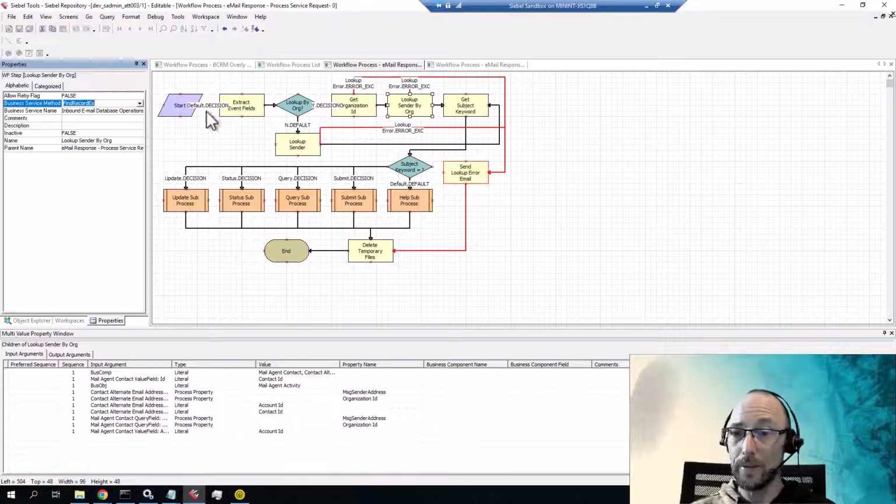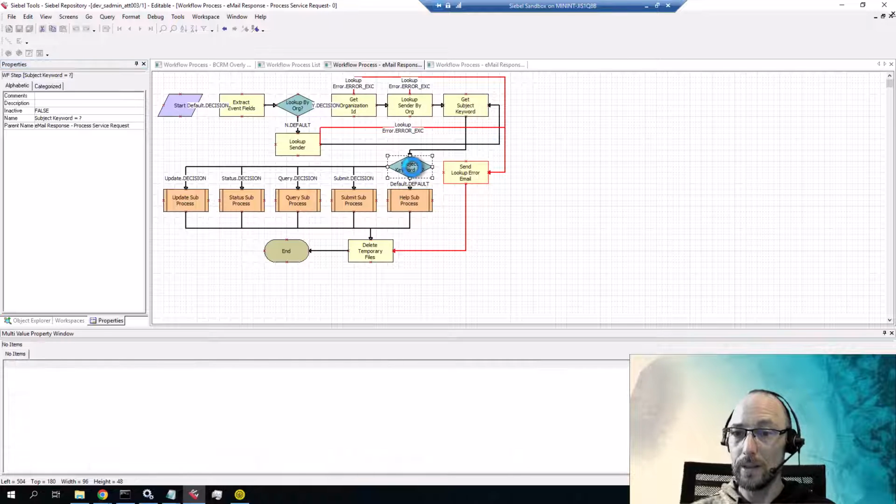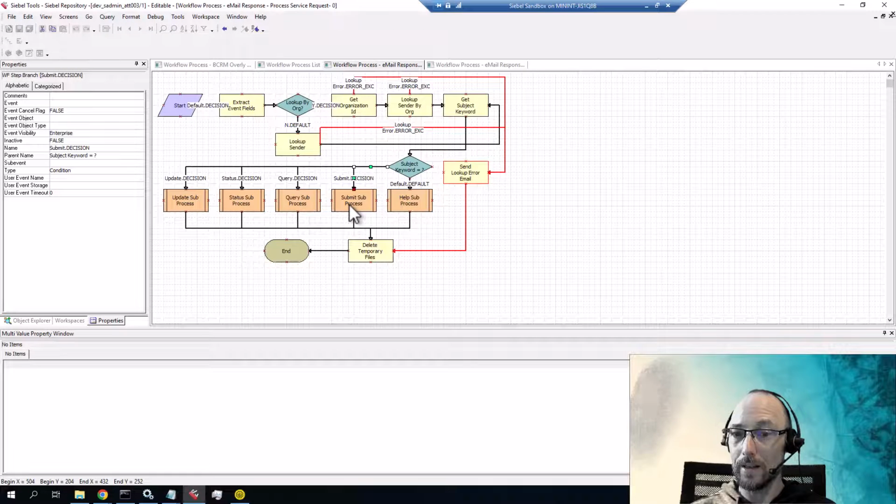So that is an interesting business service. And that workflow literally is a dispatcher workflow. So it uses the subject keyword. If there is a keyword like submit or query or status in the original email, then a decision is taken and, for example, takes us to the submit sub process.